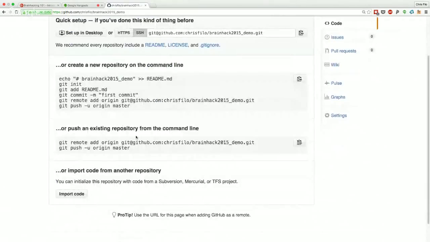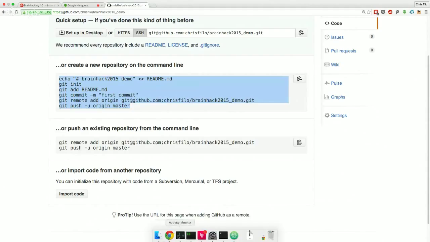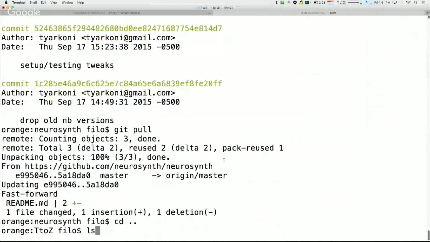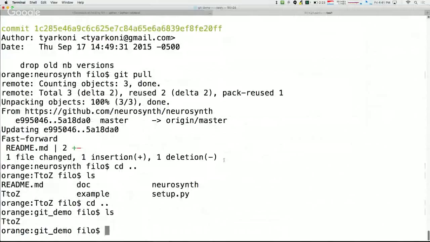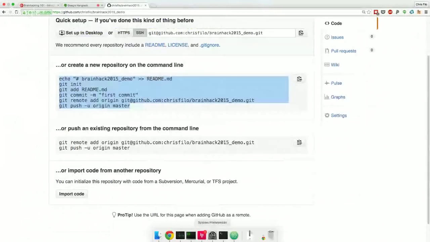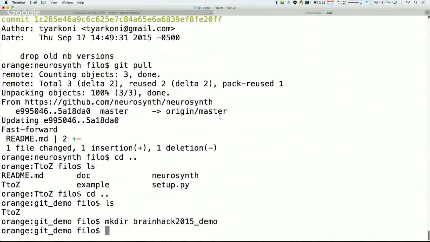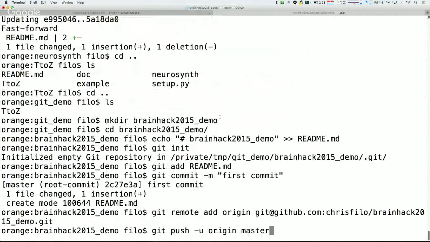It basically tells me what I have to type in my terminal to get going with this repository. It's empty. There's no code in it. This is an assumption that I haven't written any code yet. So I'm going to take this, and I'm going to create a new folder, and I pasted those commands.